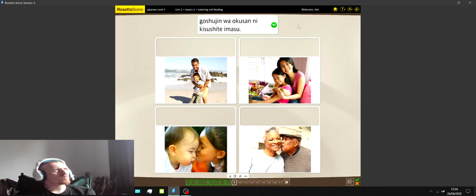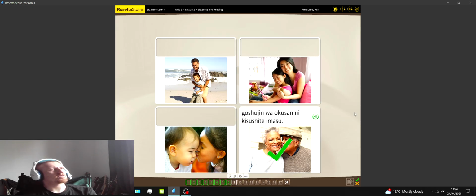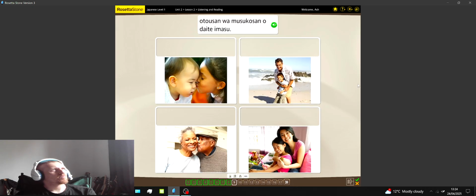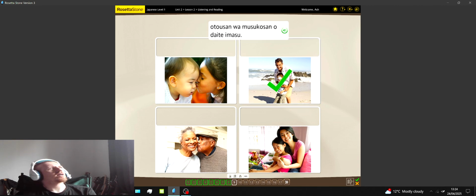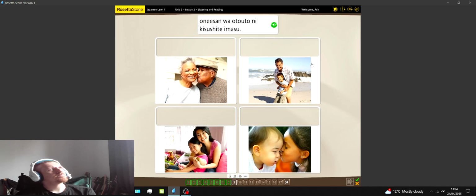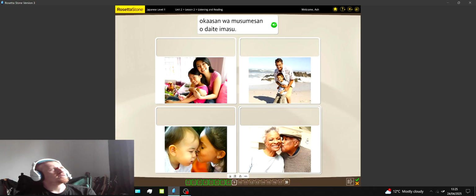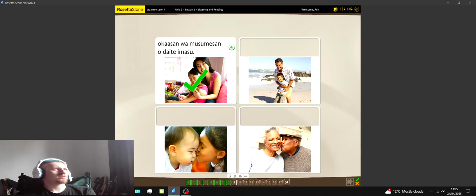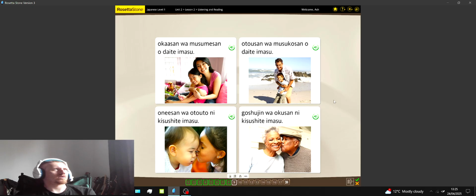Oh, well, that's the husband kissing the wife. Father and son hugging. It's the little sister kissing the little baby. Mother and daughter hugging. There we go.